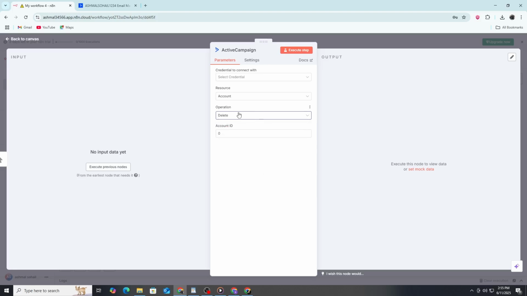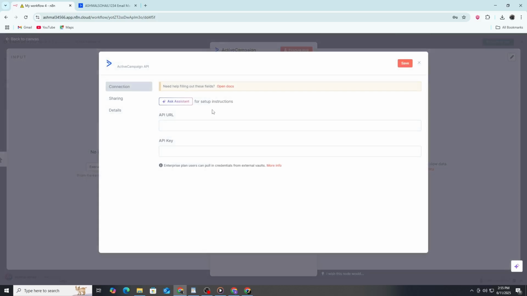Under the Authentication section, you'll see a drop-down for credentials. Since this is your first time, you'll need to create new credentials. Click Create New and you'll be asked for two pieces of information: your API URL and your API key.